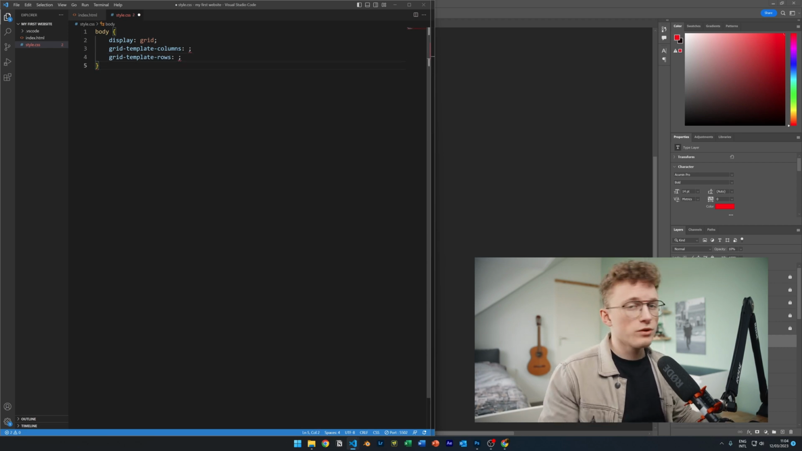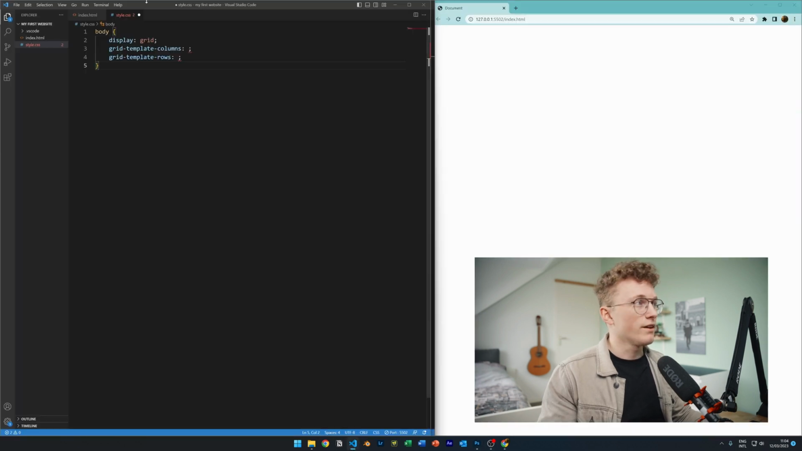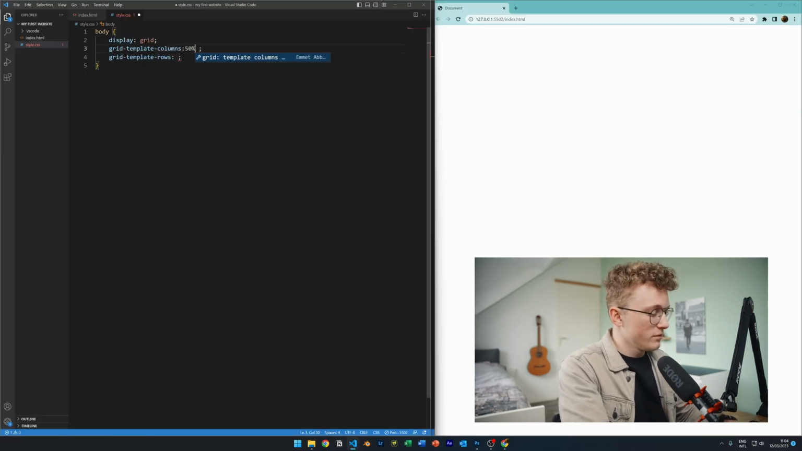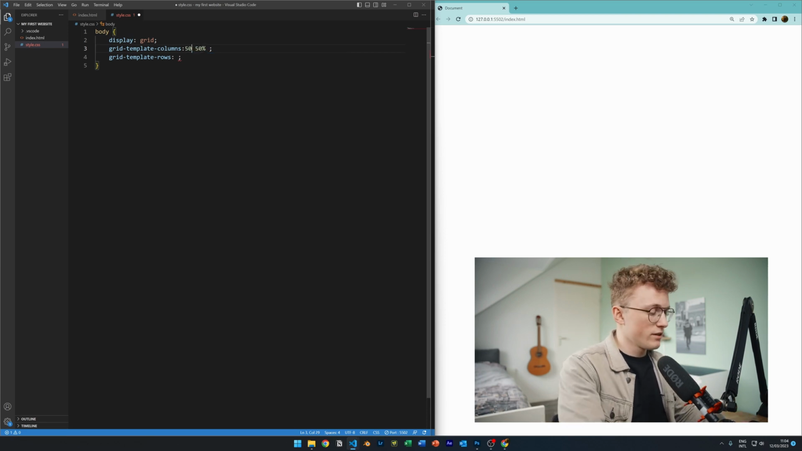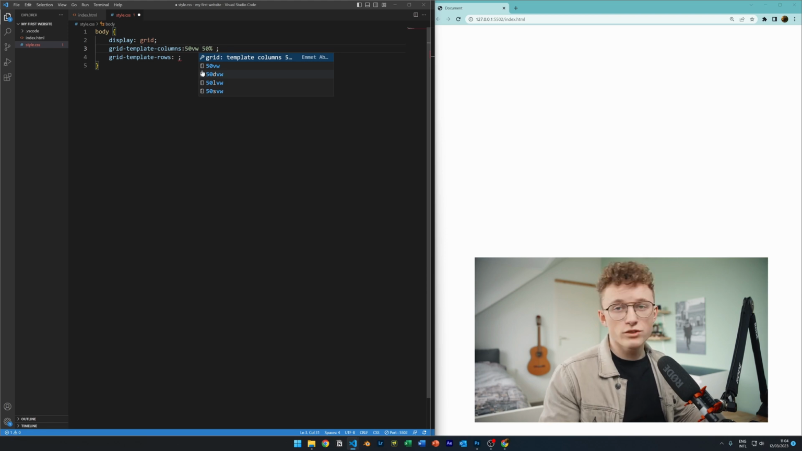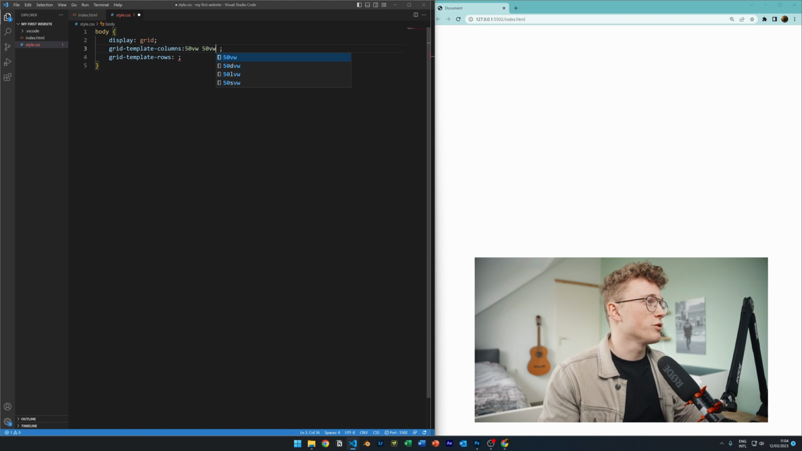In here we need to add the dimensions that we have made earlier in Photoshop. So if we go to Photoshop, we can see that our column dimensions are 50% and 50%. Now we could type 50% and 50% here. That would work, but there is another way that I like just a little bit better, and that is 50 VW, which stands for view width, and it basically does the same thing. For some reason it sometimes works a bit better. VW for this one as well.